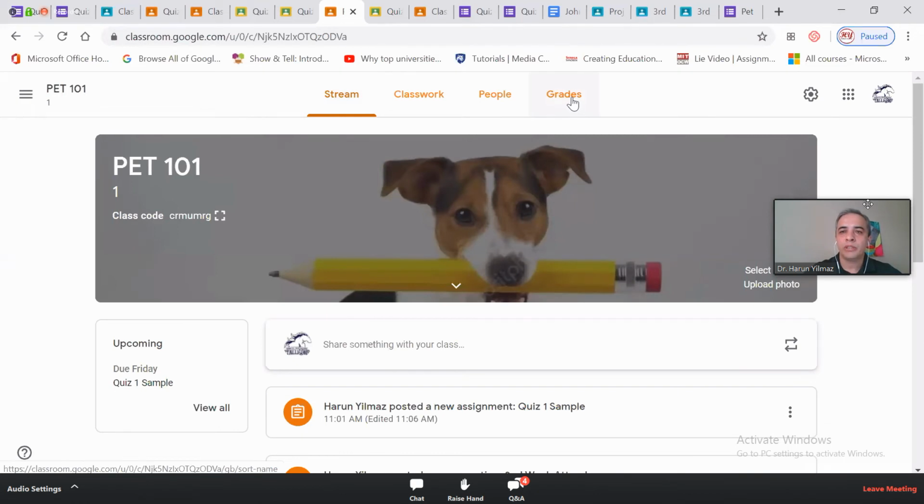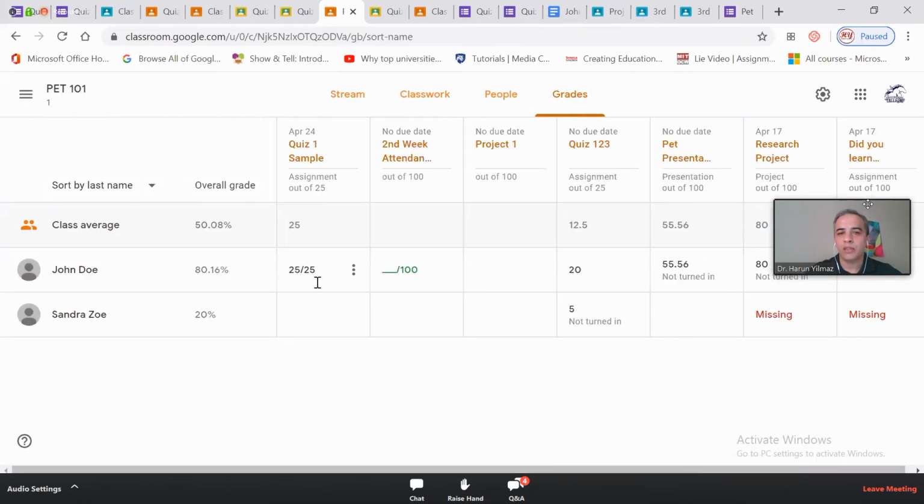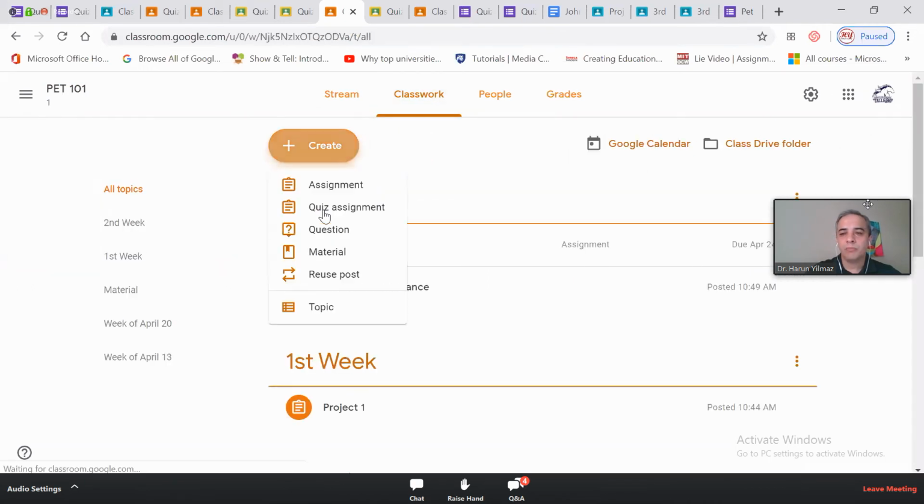Okay, if you click on here, you'll be able to see 25 for John, as you can see here. Okay, so in order to import the grade, it's not imported automatically, so you need to click on import grade first, and then you need to click on return as well. Okay, this is how to create a quiz assignment, how to answer these questions, and how to import grades to the gradebook as well.